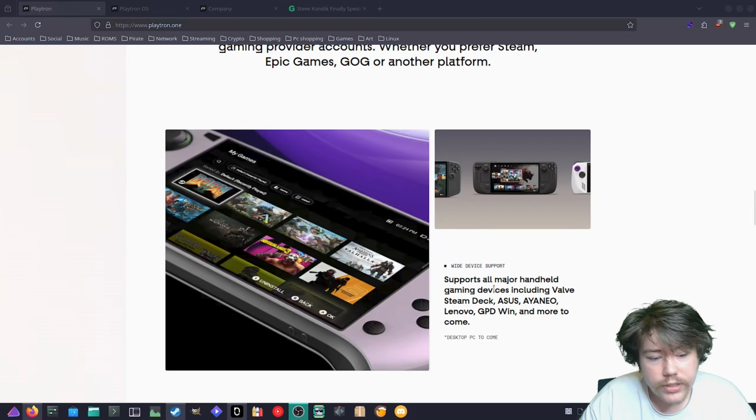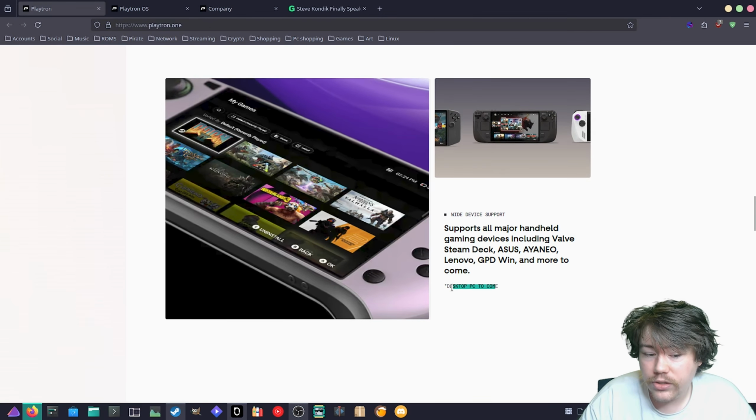Wide device support, it says, supports all major handhelds, including gaming devices like the Valve Steam Deck, Asus, Lenovo, GPD, Win, and more to come. And it says here, desktop PC to come also. So there might be a desktop mode or something that will be introduced, kind of like what the Steam Deck has, so that you can use Playtron on a desktop PC.